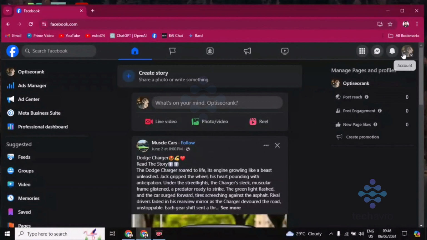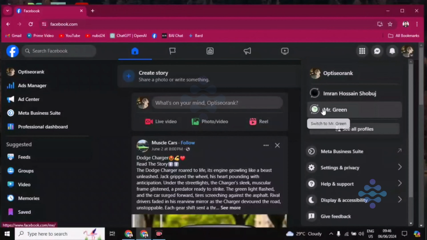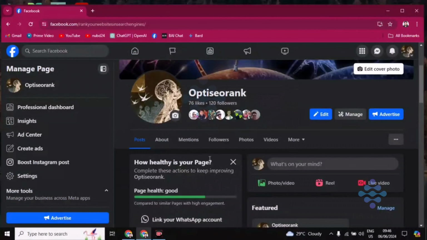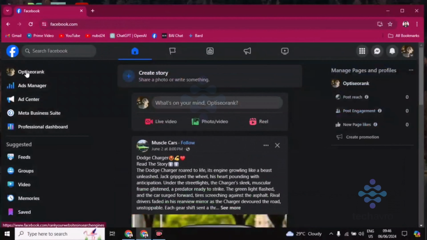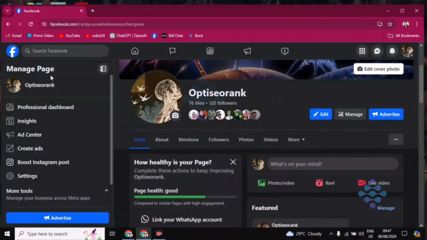You have to click on this which is top right corner profile icon. Then you'll find here your Facebook name, your Facebook page's name. You have to click on the Facebook page's name. Okay, then it will be switching from here. Then you have to click on this Facebook page name or Facebook profile name. I mean Facebook page's profile name.